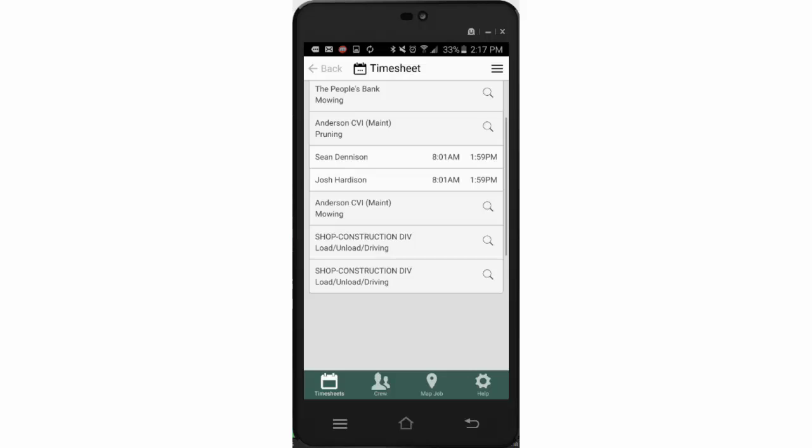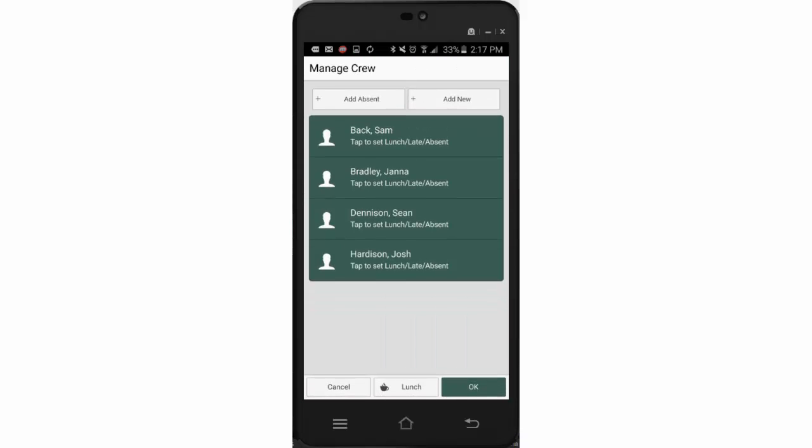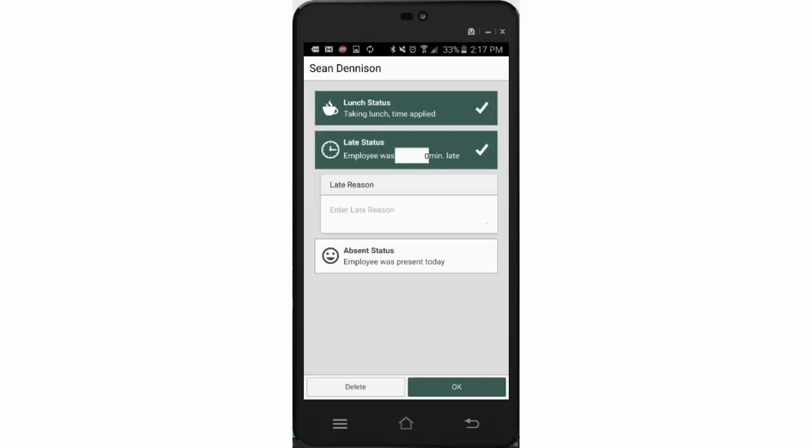Now, let's also look at what happens if an employee is late. Same thing, we want to go to the menu at the top and I want to go to the Manage Crew button again. Let's say Sean was late that day and we want to mark him as late. So I'm going to touch Sean and then I'm going to say the employee was late. You're going to do that just by touching that cell there.